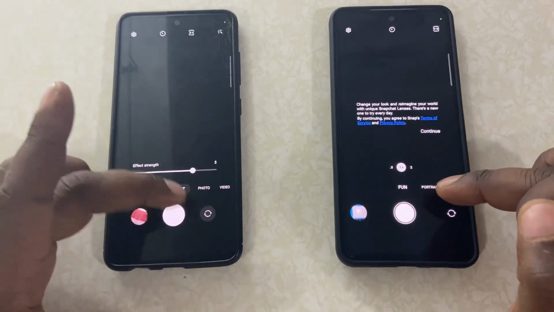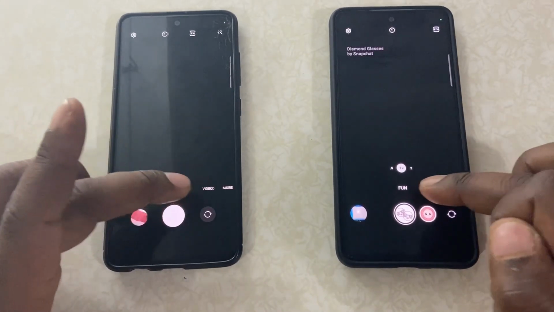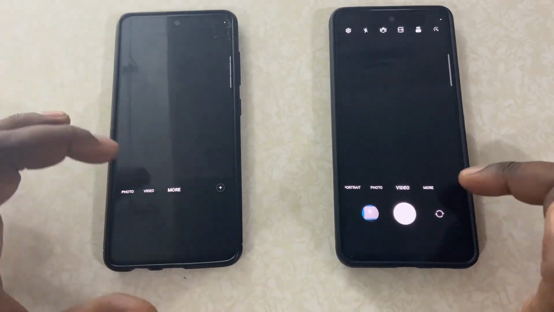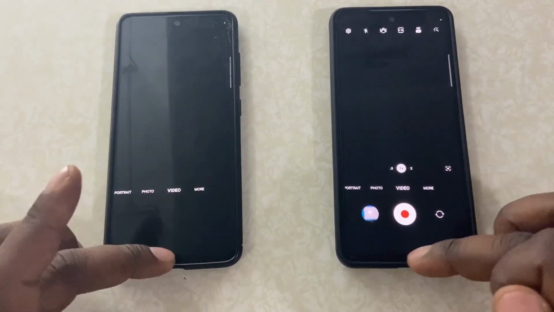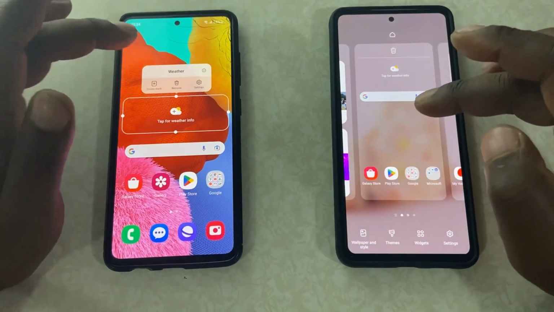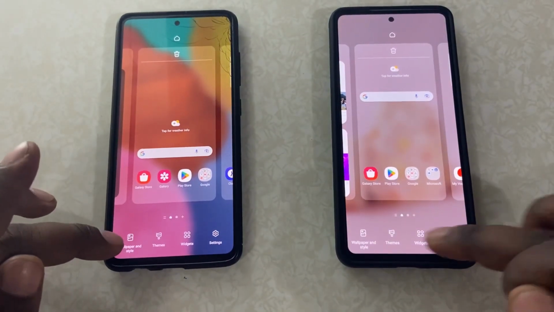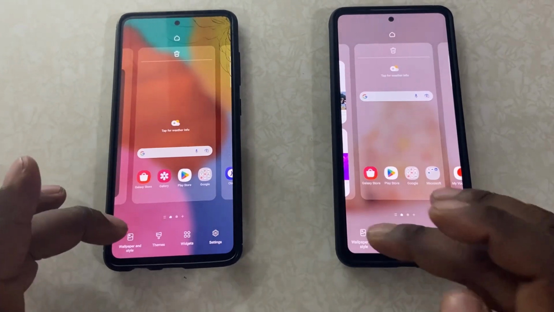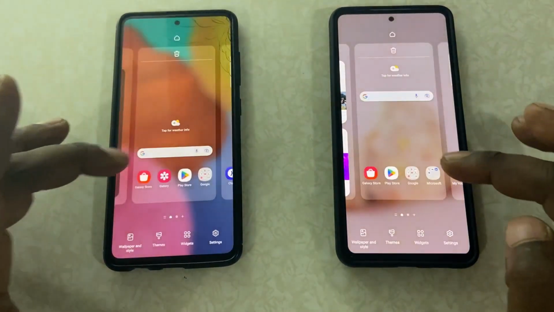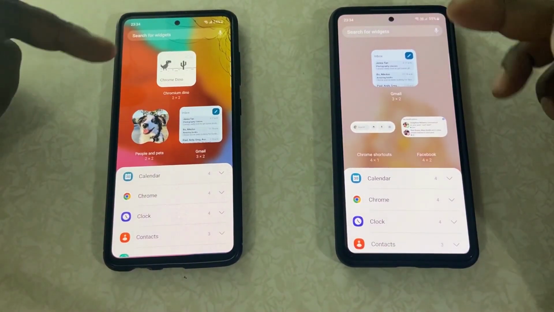I've got portrait. Here we start with the fan. And that's it. Wallpapers we've already checked. So then the themes, we just go to settings, go to widgets.